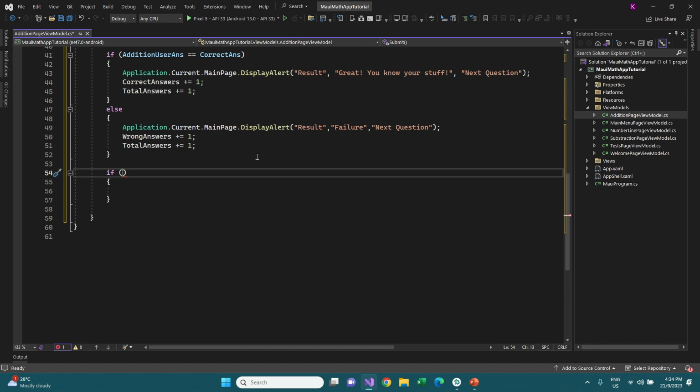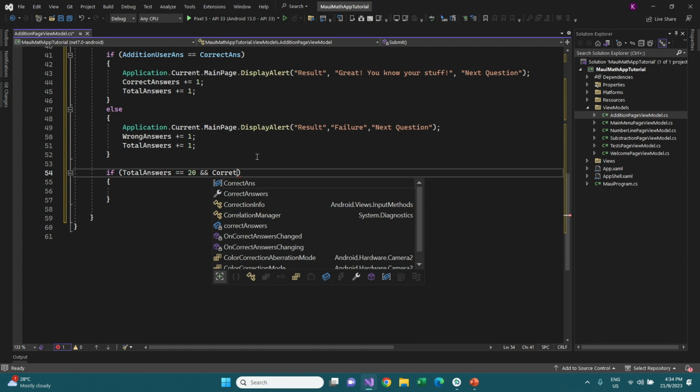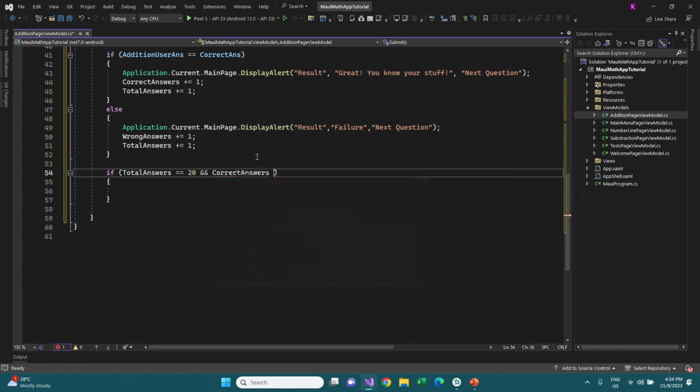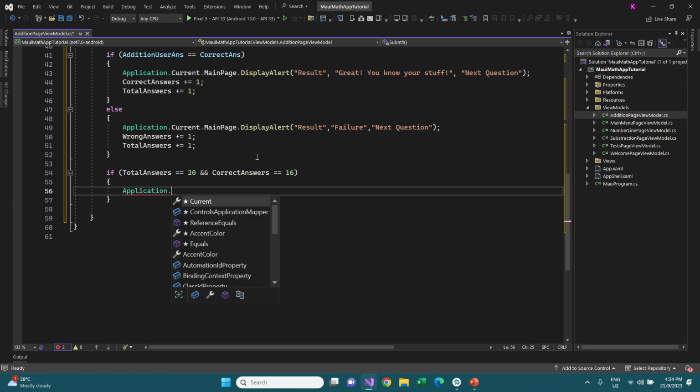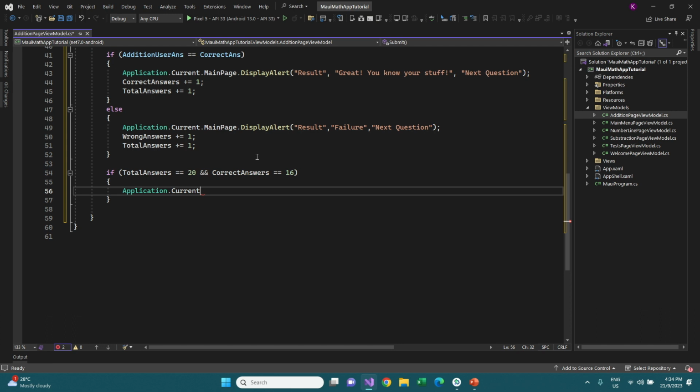In this if block, what are we gonna write? We're going to tell him that if the total answers equals 20, and correct answers equals 16, then we're going to use Application.Current.MainPage.